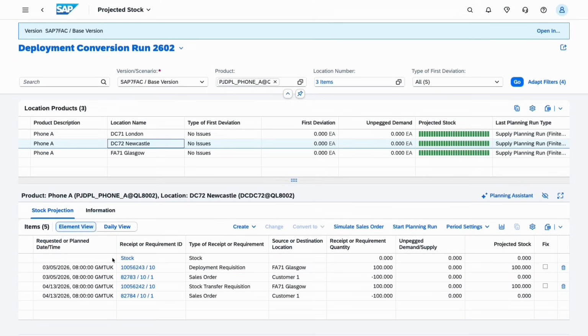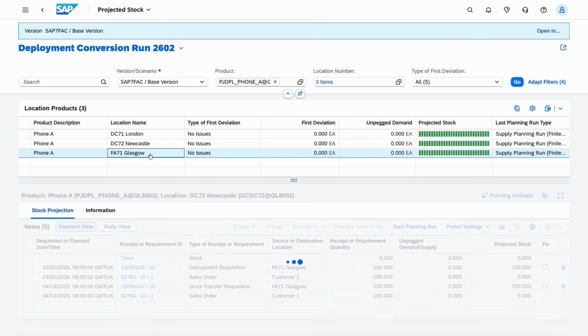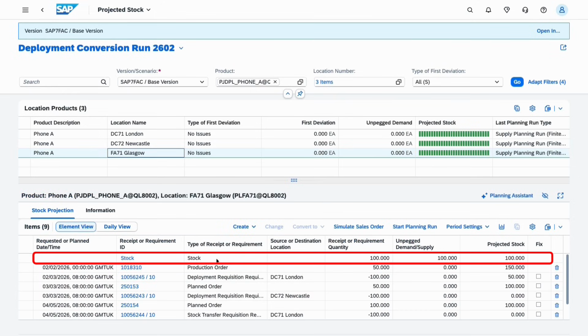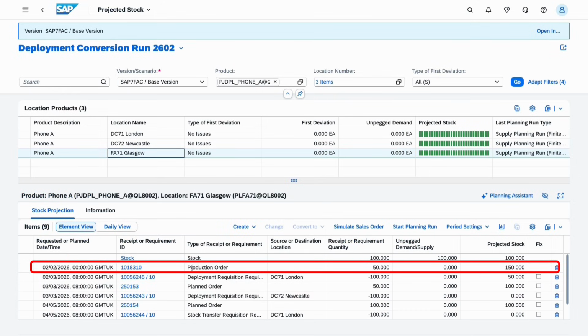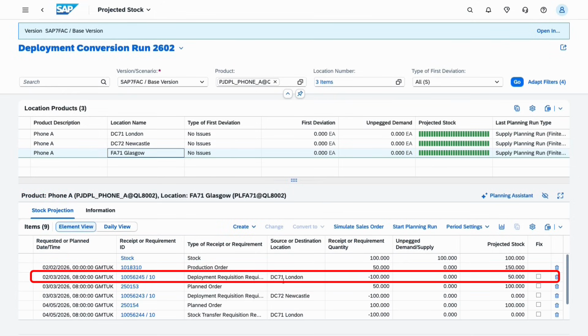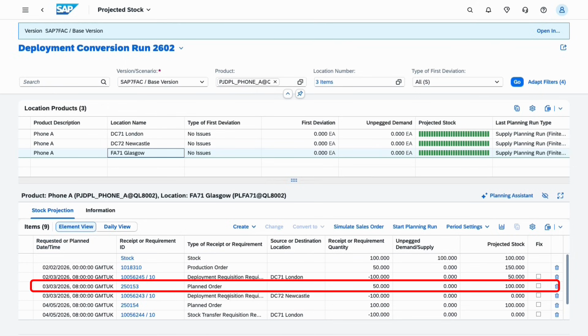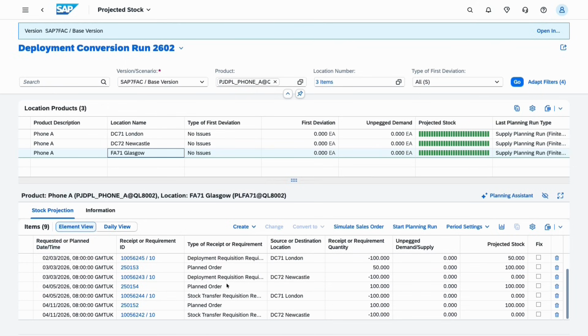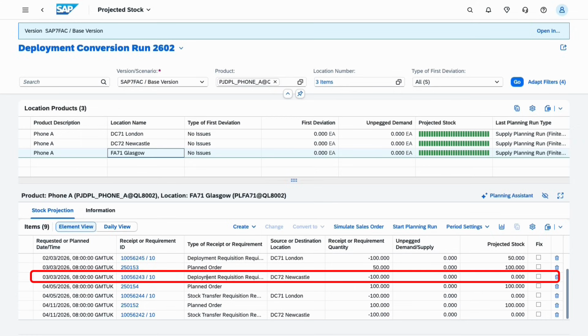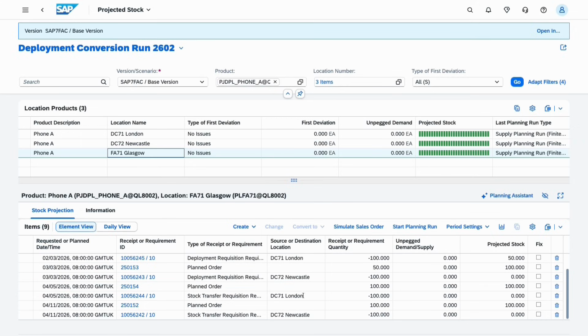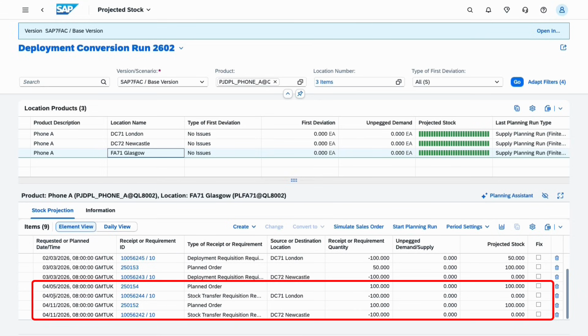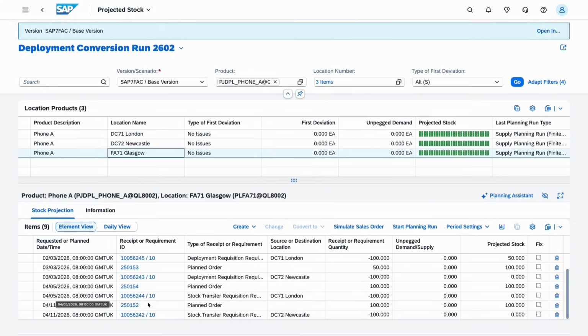In the element view for the factory, we see that we started with 100 units on stock and a production order. This was sufficient to convert the first stock transfer requisition. A planned order further increased the ATD quantity, allowing the next stock transfer requisition to be fully converted. All subsequent stock transfer requisitions were not converted due to the defined supply and demand horizons.